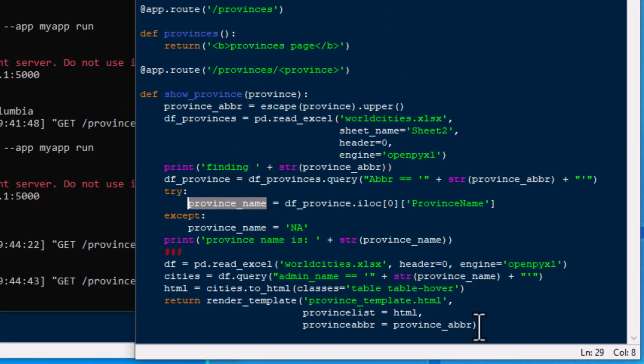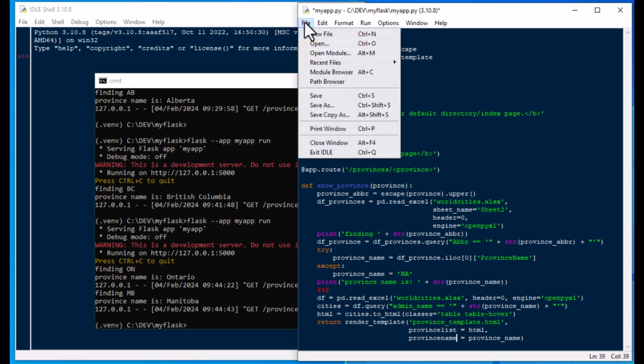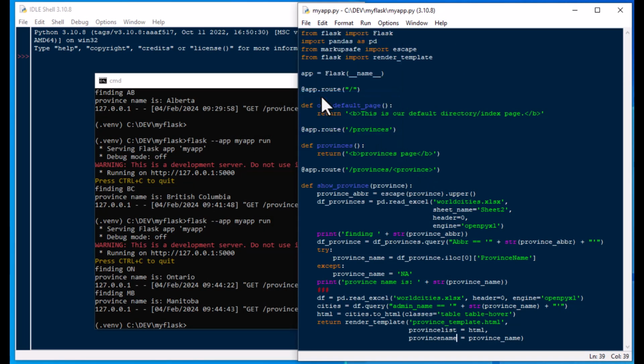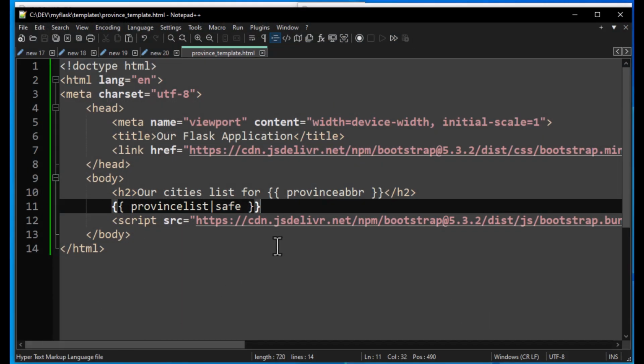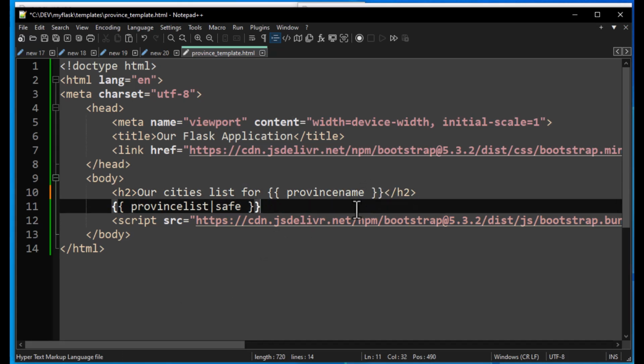So what if we wanted to use our province name instead? Well, we could copy that value, and we could use that as our second variable being passed into our template. We could use the province name variable instead, and so let's save that in our app file, our app.py or myapp.py. And we'll go back to our template here, and now we've got to change that variable name to be province name instead. And so let's go ahead and save this. So we're saving our template.